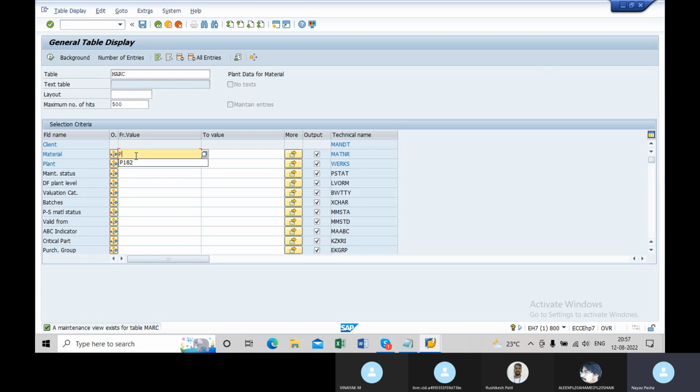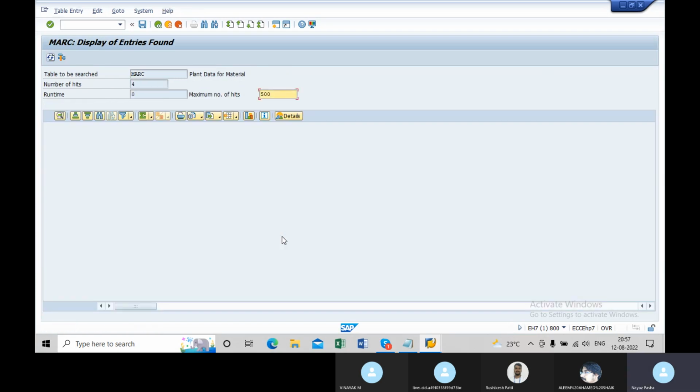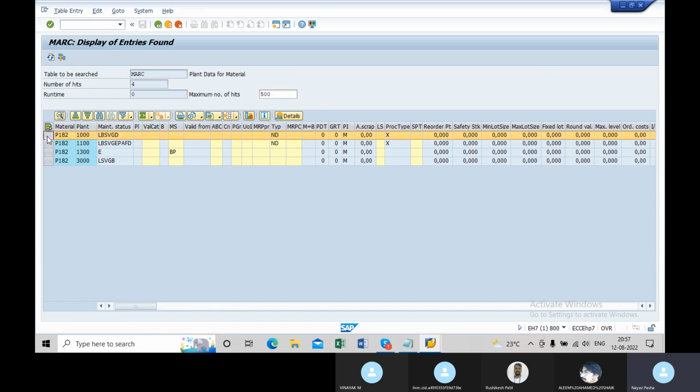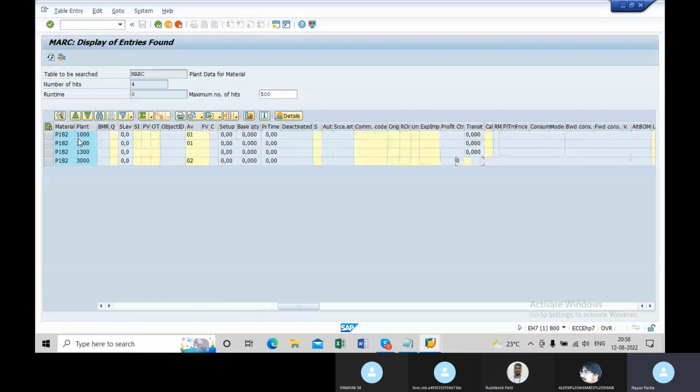Let me set the same material again, P182. Execute. And then you will find here that P182 material is available in plant 1000, also available in plant 1100, 1300 and plant 3000. So the same material is available in 4 different plants. This table, MARC, contains the plant data for each material which you want to see. Okay, so this is very useful.